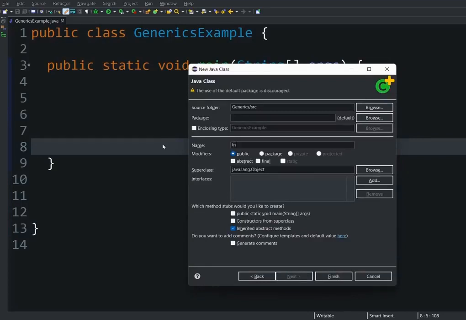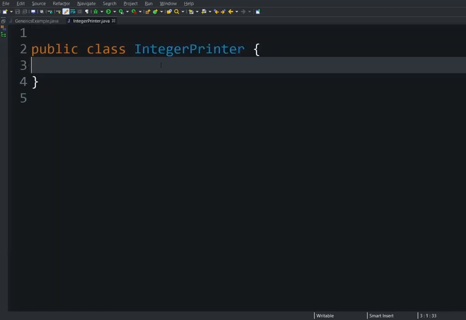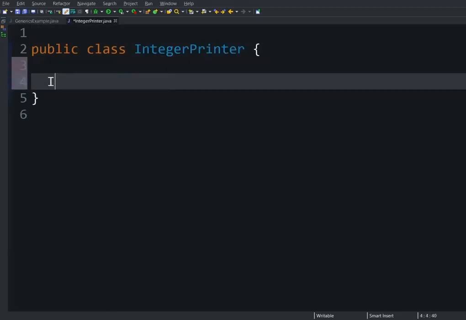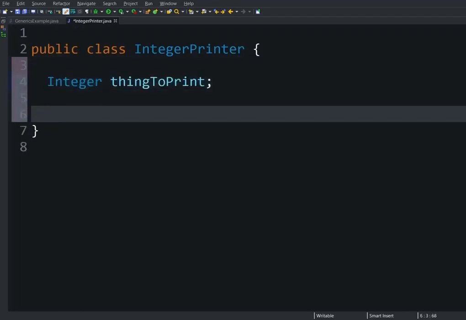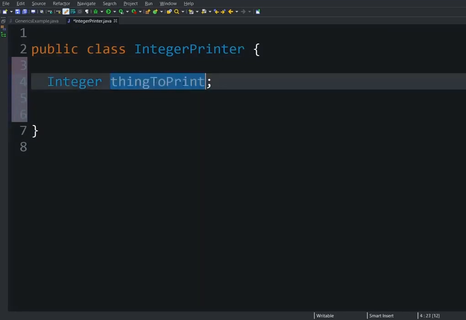So we might call something like that IntegerPrinter. You can go ahead and click finish and create that. So this class would be pretty simple. We would have an integer field for the thing that we want to print. So we can call it thingToPrint. And we can have a constructor for this class that takes in this thingToPrint.